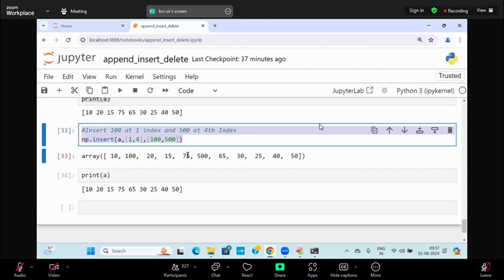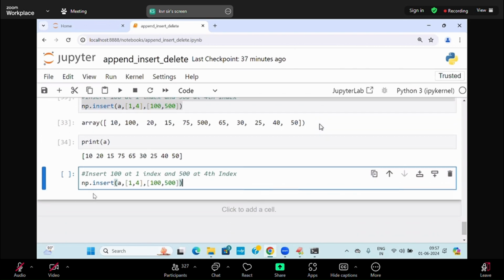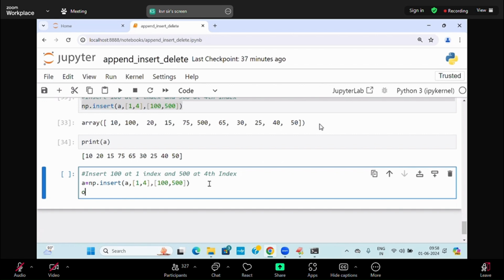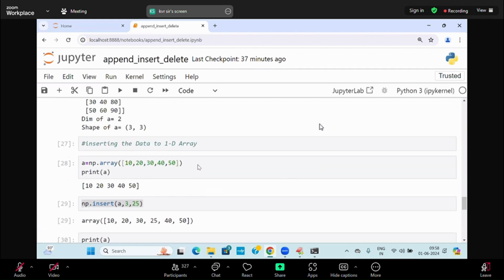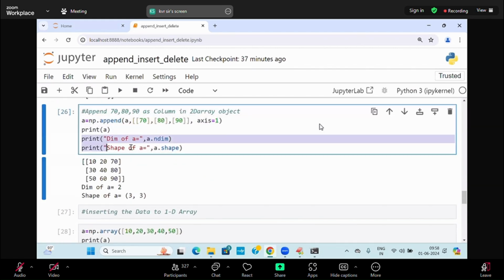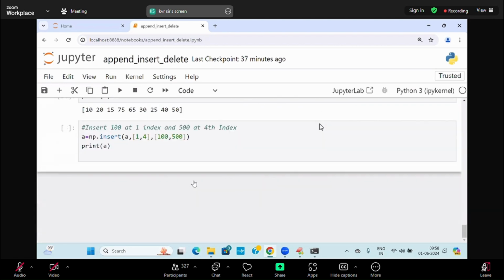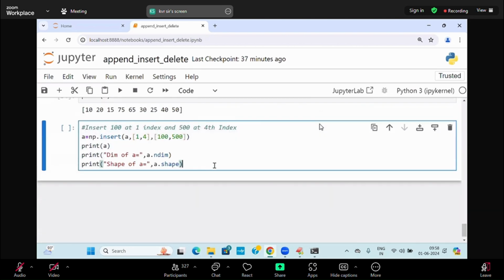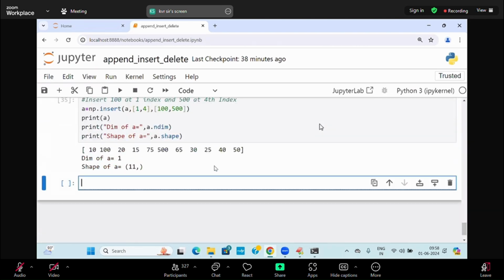So this is original data as usual. If you want, you can make it permanent. A is equal to, you can print A, and then dim of A and shape of A also you can print. So it is going to be like this. Totally 11 elements are there. All the elements are printed. Clear or not clear? Clear.